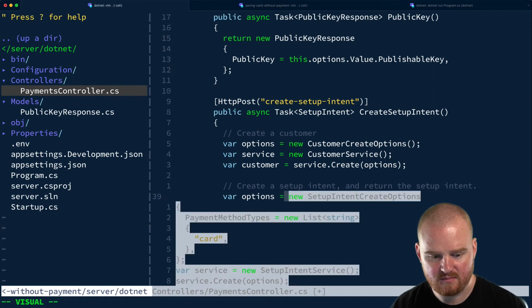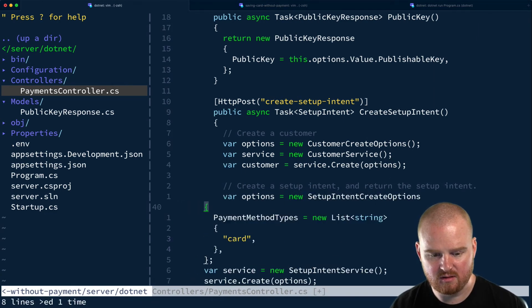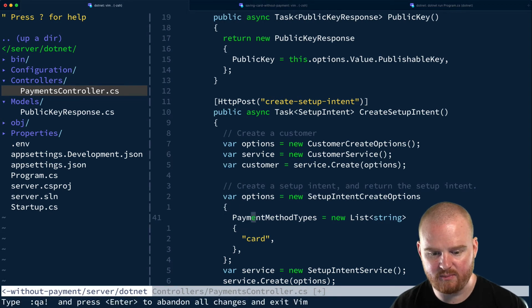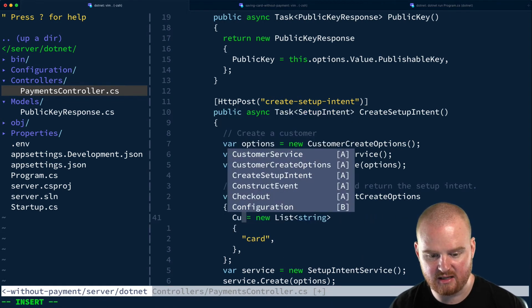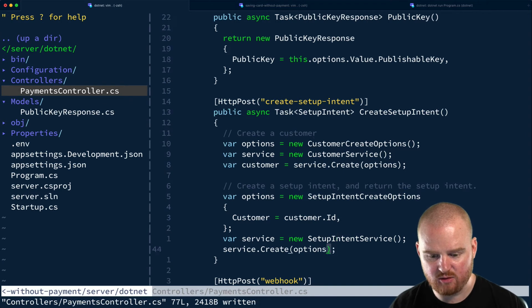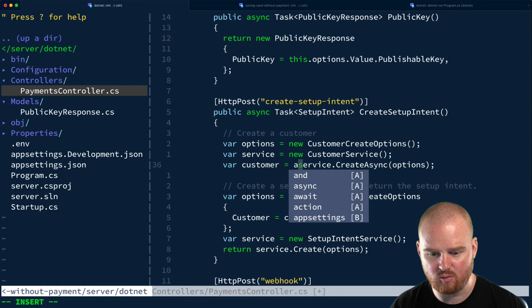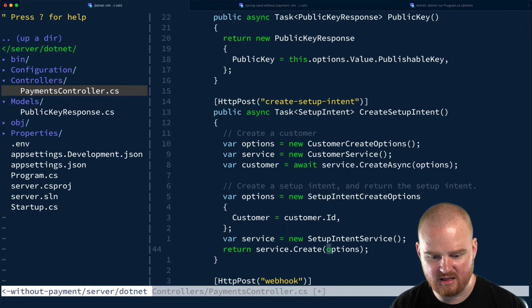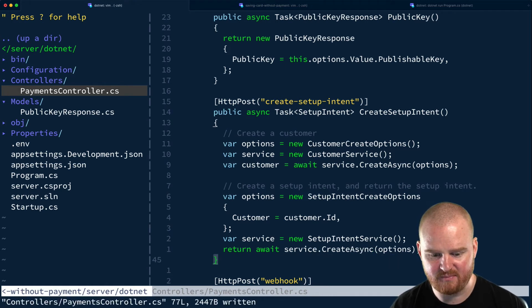Okay. And we don't need to pass payment method types. We're going to just say customer is equal to, and then the ID of the customer. So customer.id. And this will create a setup intent. And I think I can actually just return this. And I can say create async. And I think we have to say await. And then I think we can say return await create async. I think, maybe, let's see.